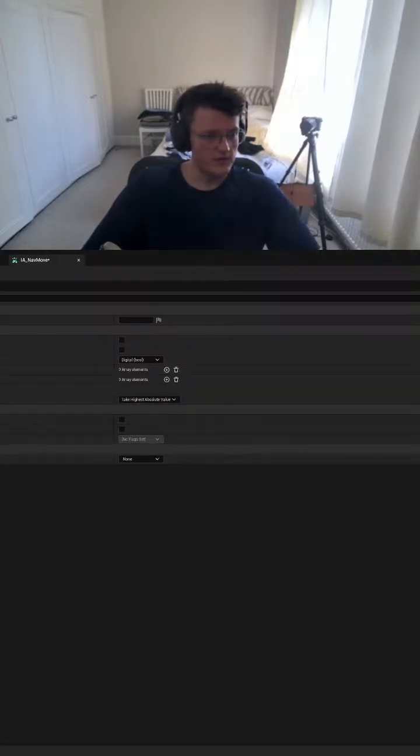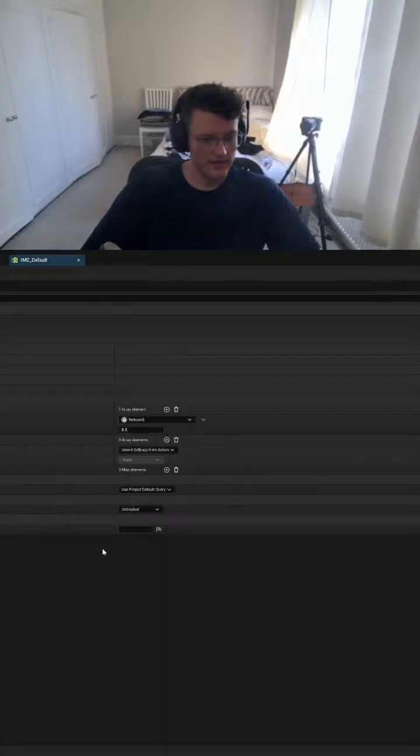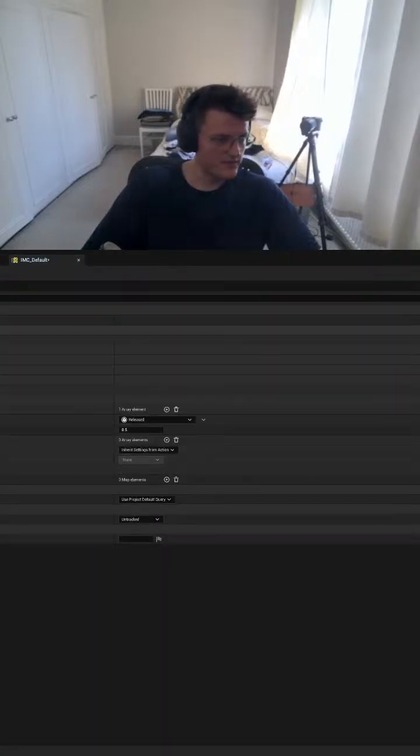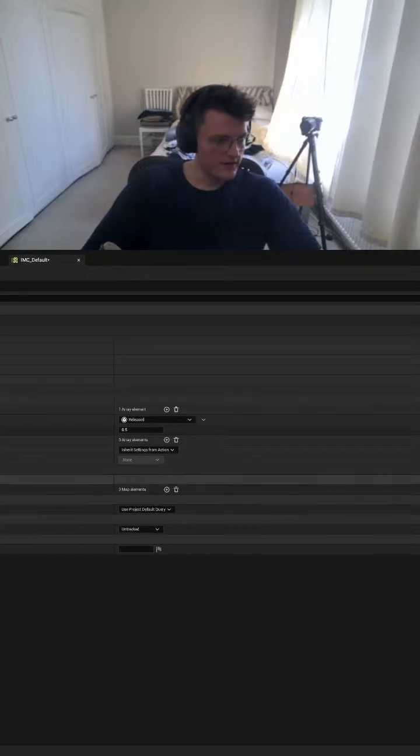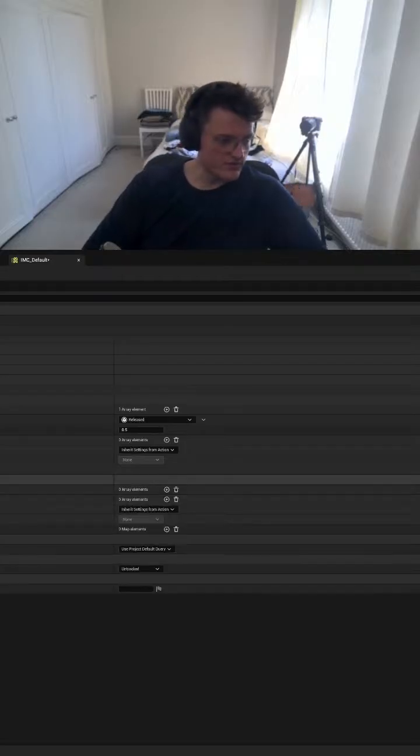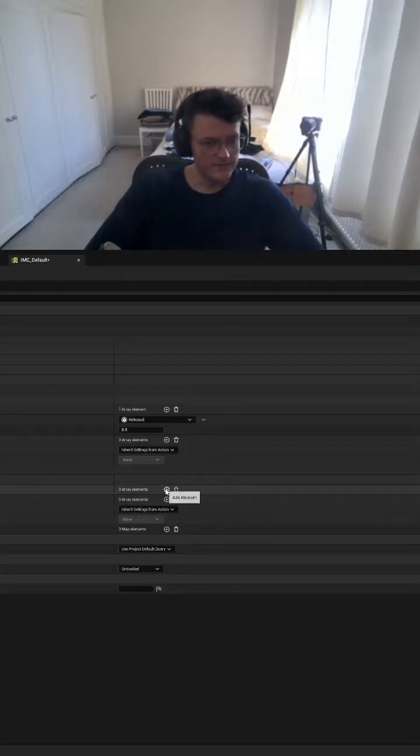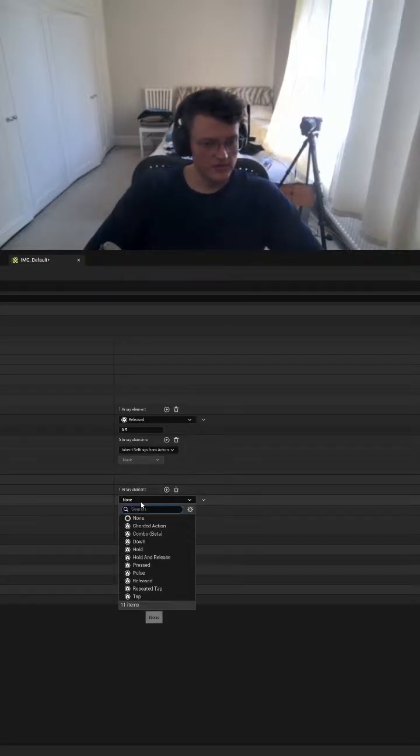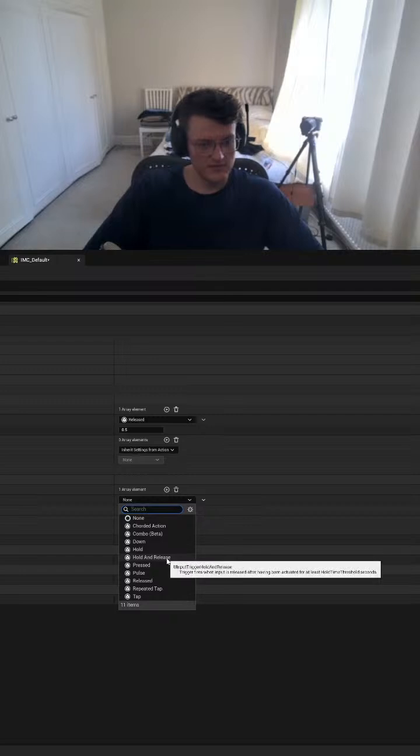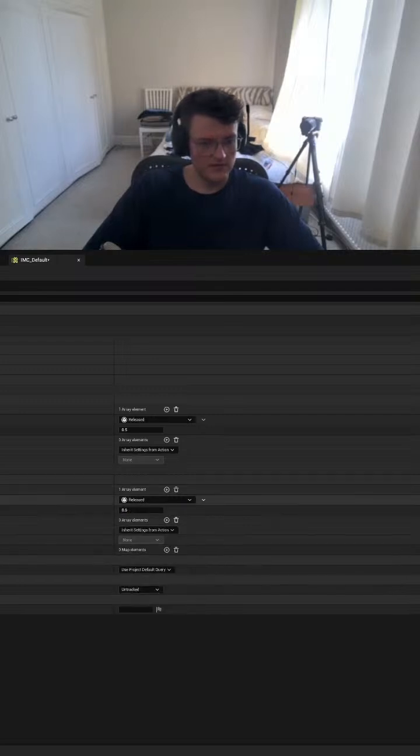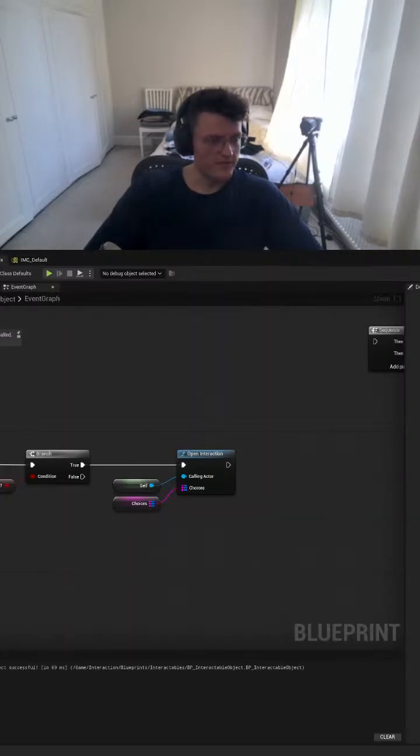Okay, so in our IMC default, we need to add some mappings. We add an IA nav move, and this is going to have, we've got a record button now. That's useful. The triggers, released, I guess. Save, and let's just do this one for the moment.